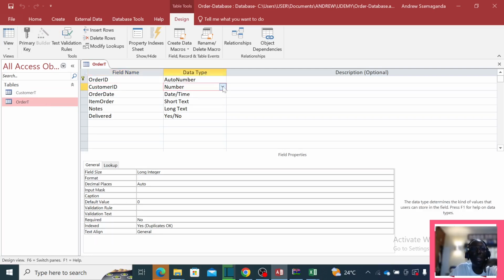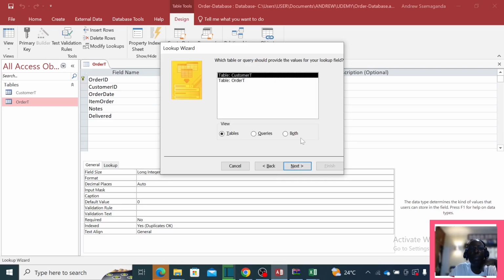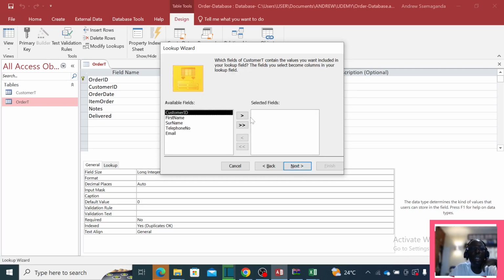So you come here, instead of Number, you click there and select Lookup Wizard. And then here what you do, you select I want the lookup field to get the values from another table or query. So you select the first option, you go Next. So we want to pick information from the customer table. The information we want is customer ID. Next. So here you can see the customer ID. You can as well take first name and last name. You will see how things come out, but we're interested in customer ID. You go to Next.